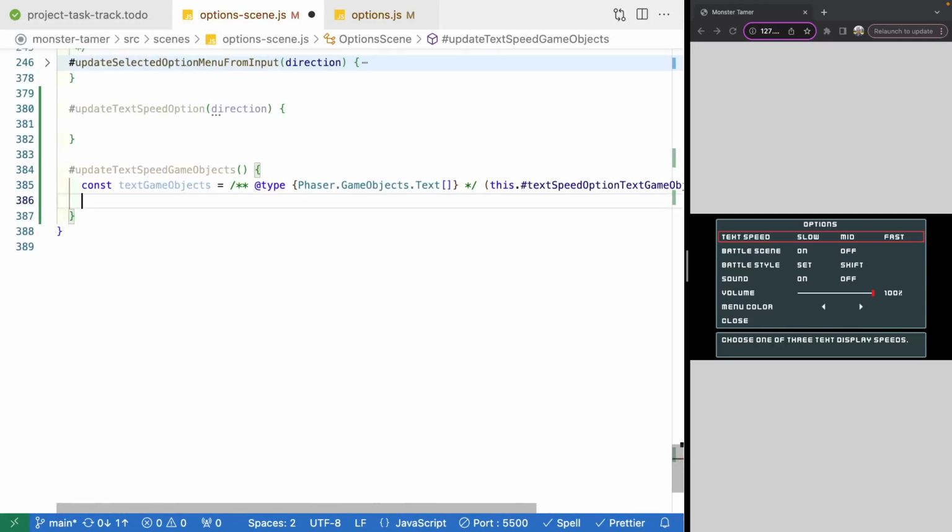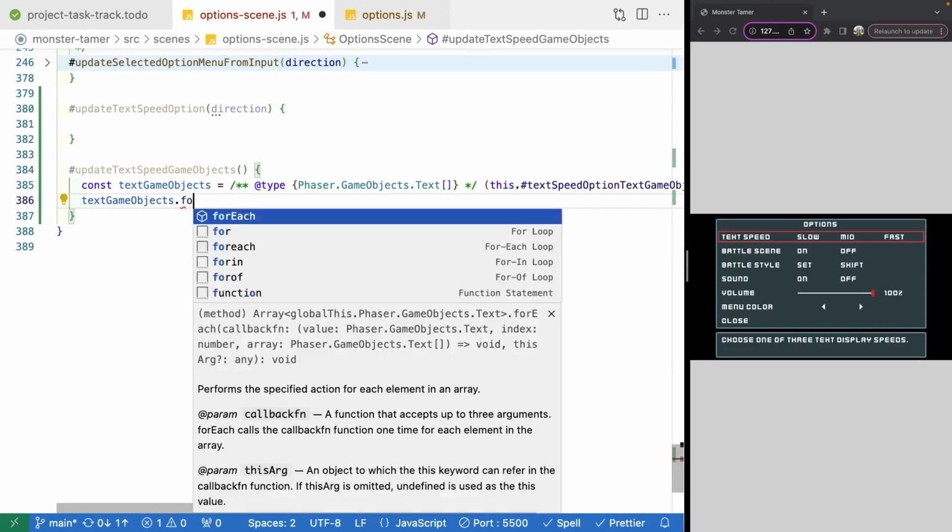And so once we have our text game objects, the first thing we're going to do is loop through them. So we'll do our text game objects, we're going to do forEach.